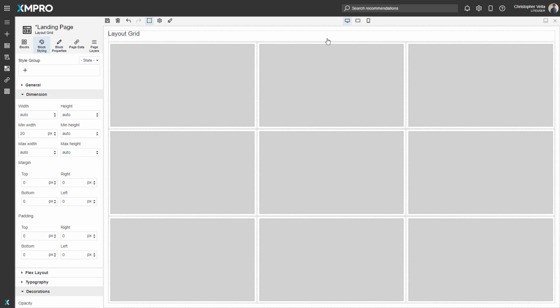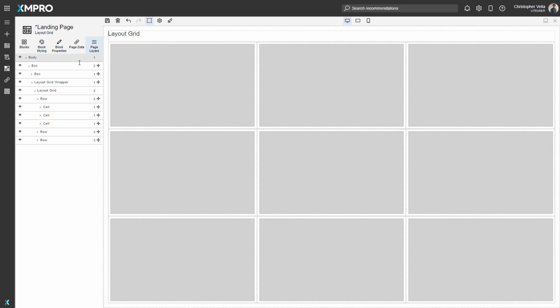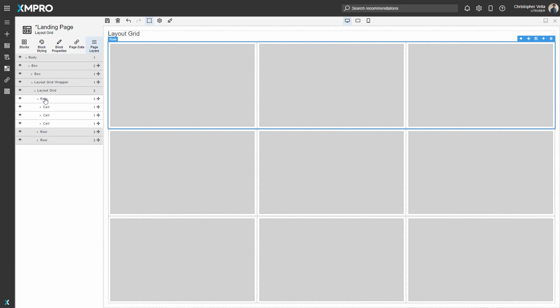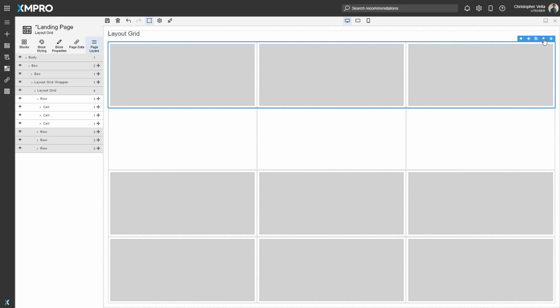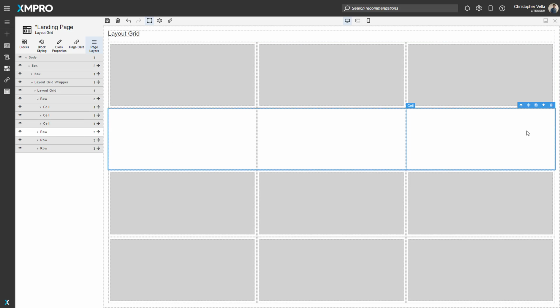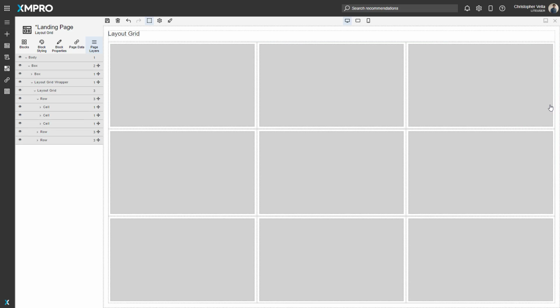Adding and removing rows is very similar, except the entire row must be selected via the Page Layers tab, rather than an individual cell. If you don't have the Page Layers tab open, you can select the cell and click the Up button to select the parent row. Any addition or deletion of rows and columns will be applied to the grid as a whole.